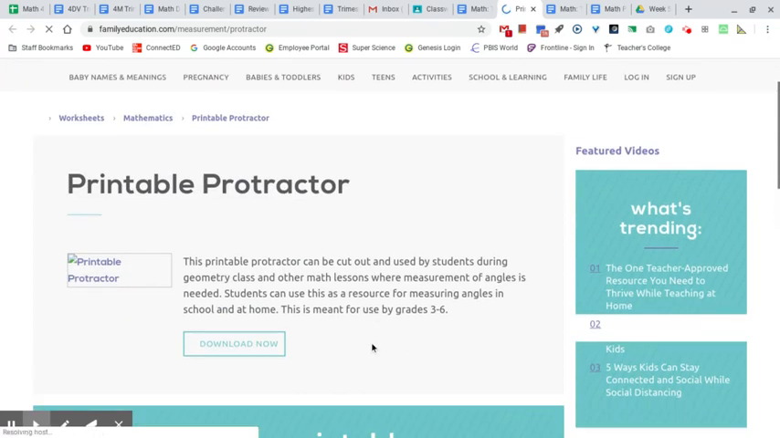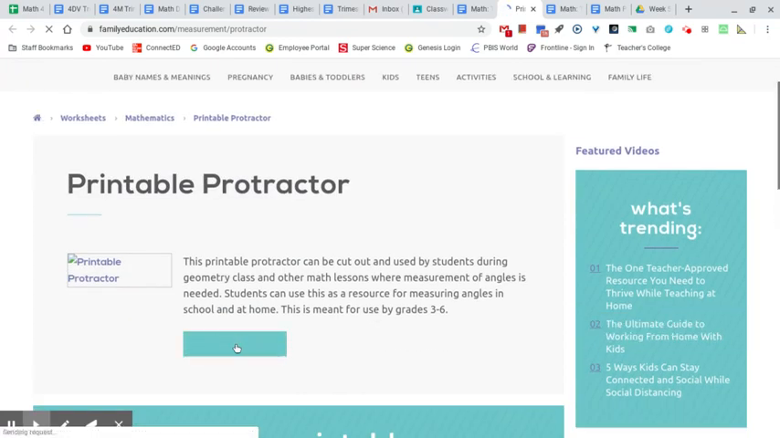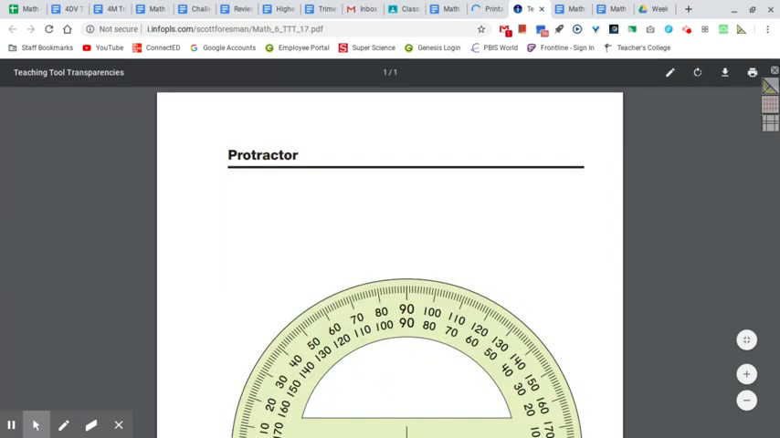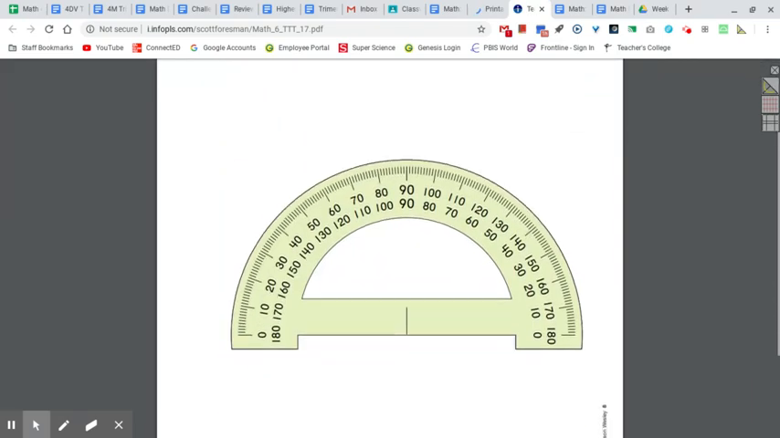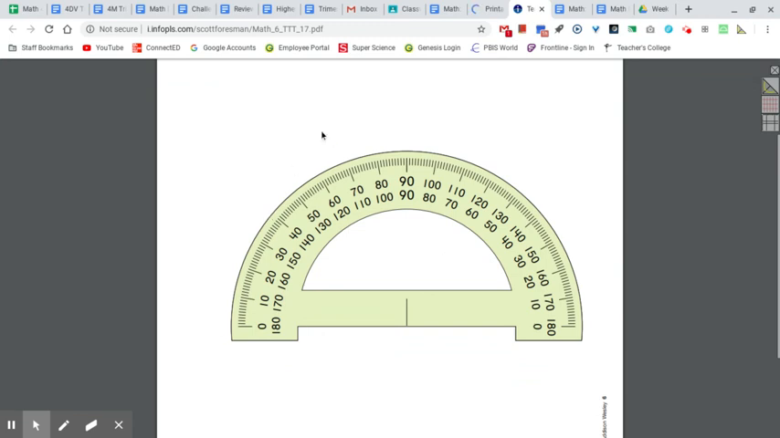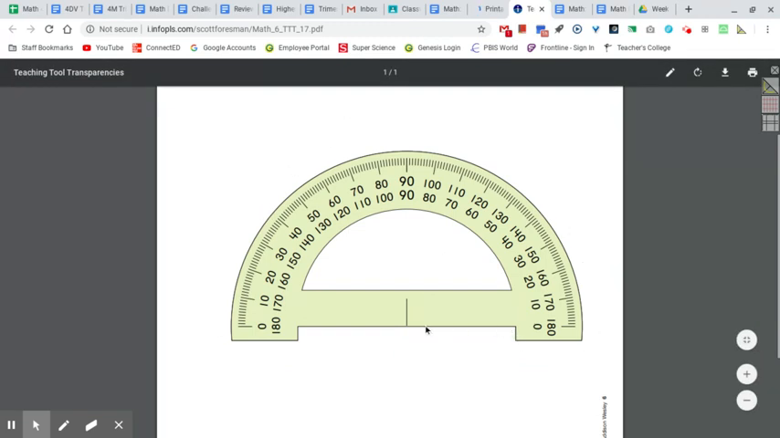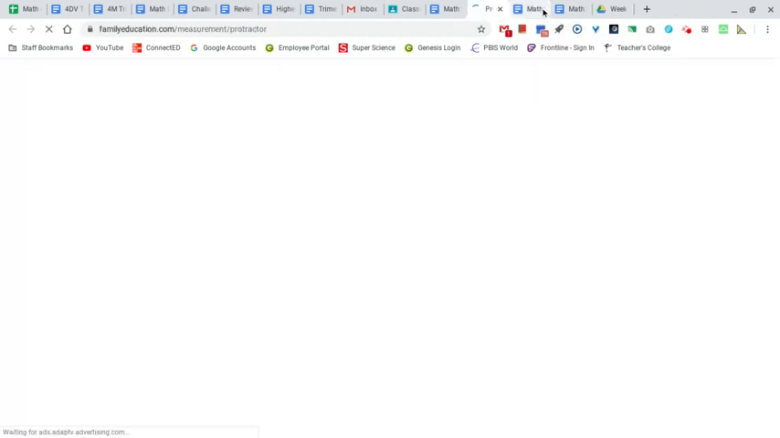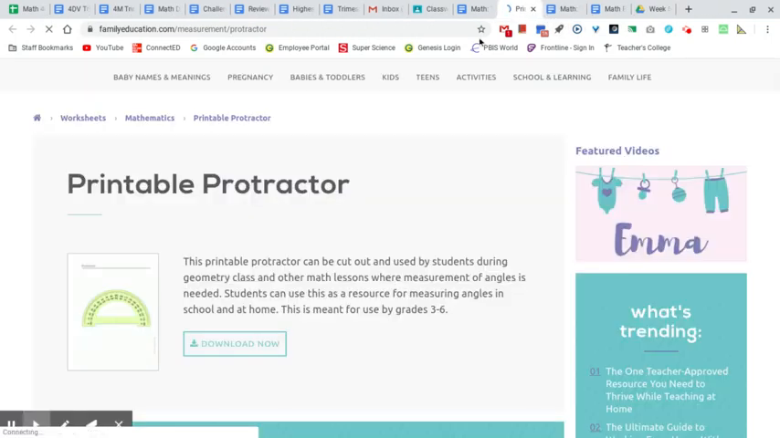Okay. All you have to click is download now. It's really simple. And this is the protractor. It's coming. Okay. Here is your protractor that you can print out. And remember, I said you cut it out around the outside, and then you also cut out this inside, okay? Once you do that, you will be able to measure the angles on this document.